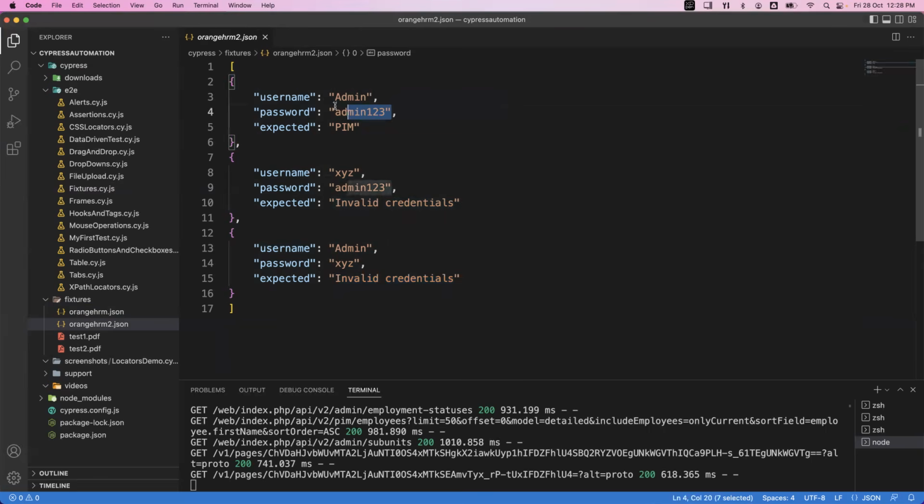So when you pass valid data, I'm expecting PIM. That means login is successful. When you pass invalid data, login should not be successful, and I'm expecting invalid credentials. That means when you pass invalid data, if you get the invalid credentials message, your test has passed. How? Because we are passing invalid data, and the login should not be successful. Then my test has passed, right? This is negative testing. Similarly, in the third input also, when you pass invalid data, login should not be successful. Then my test has passed.